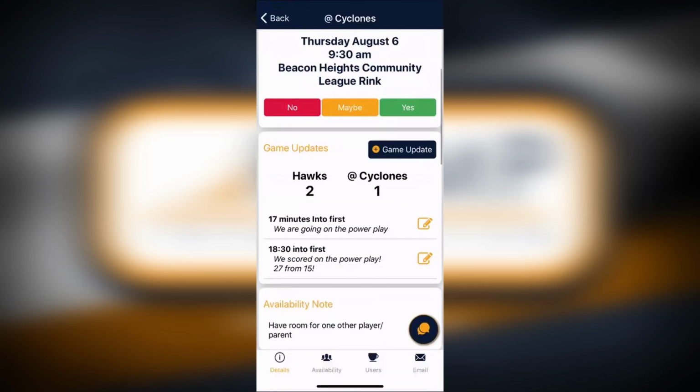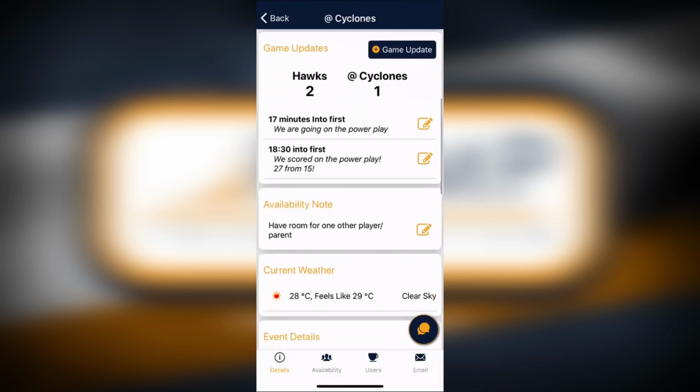Scrolling farther down, we have the availability note. Under the availability note, you can add the reason for your current availability. If you've said yes, you can let people know that you maybe have more room in your vehicle to take someone else. If you've put something like maybe, you could say that you have a prior commitment that may be canceled, or you could say no and let them know the reason you are not coming. Again, this can be entered by the users in this area to let them know the details and can be edited at a later date.